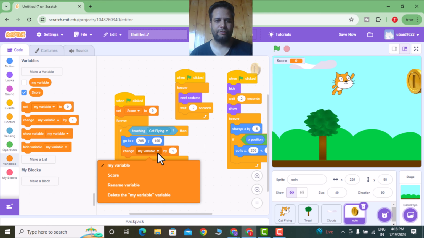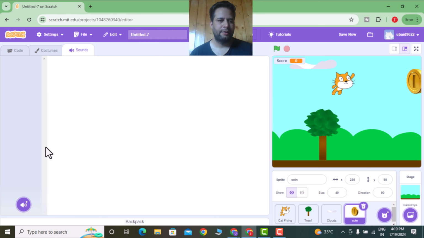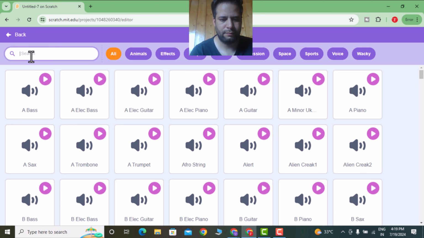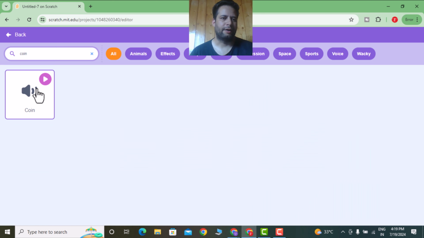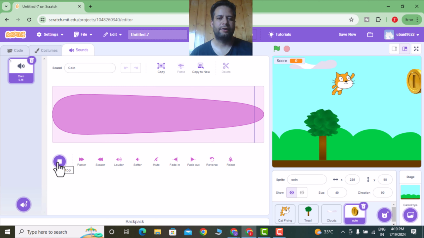and there should be some sound. I will add a sound. Go to sounds and search for a sound. Here I will write coin. This sound I will add, so you can see what the sound is. So this sound is added. Now go to code and add this sound here.